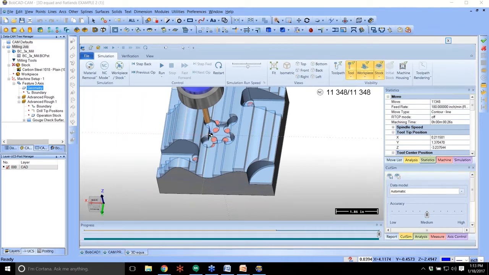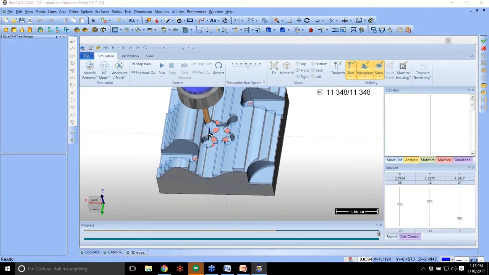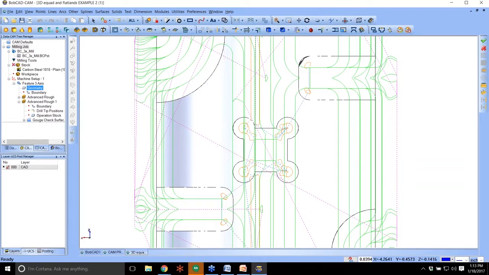Now, let's move on to another subject, okay? If you guys have any questions about roughing and using advanced rough, go ahead and type those away. I'll jump onto the next subject and then go back to it if I need to, okay?